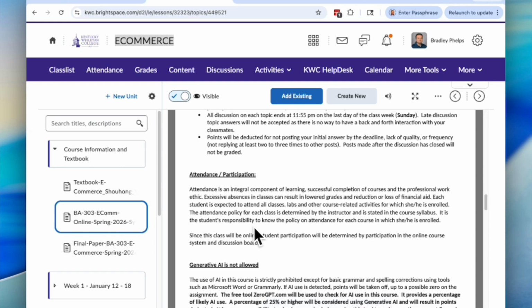Your attendance is recorded based on your participation on Brightspace. So I can see when you've logged in, what assignments you've done. So that's how participation is tracked.